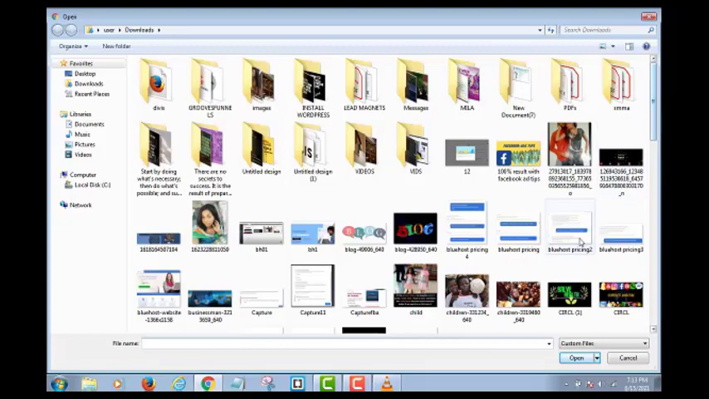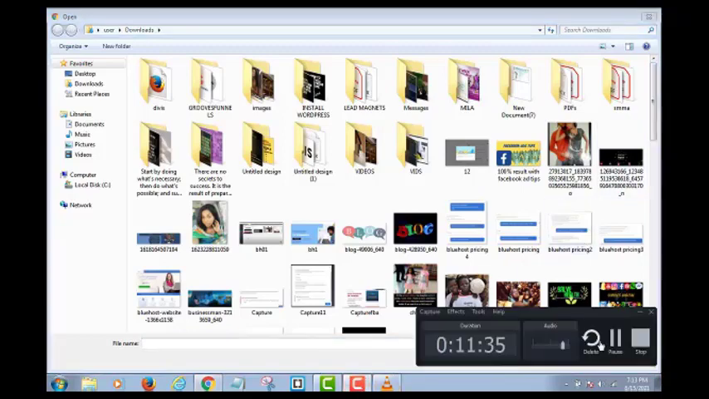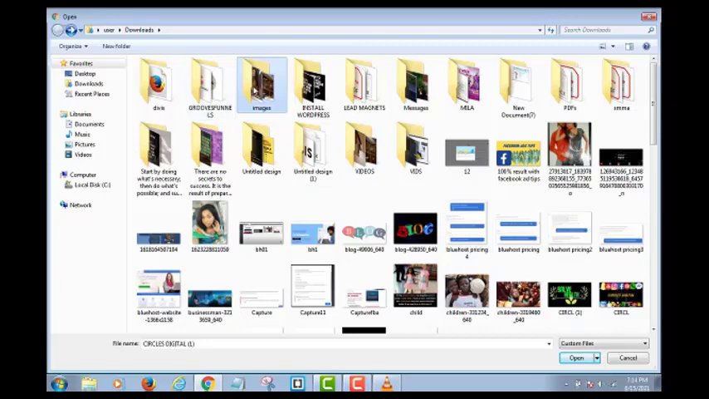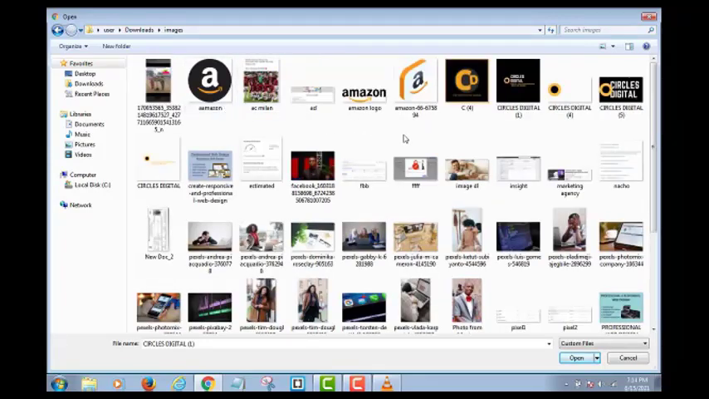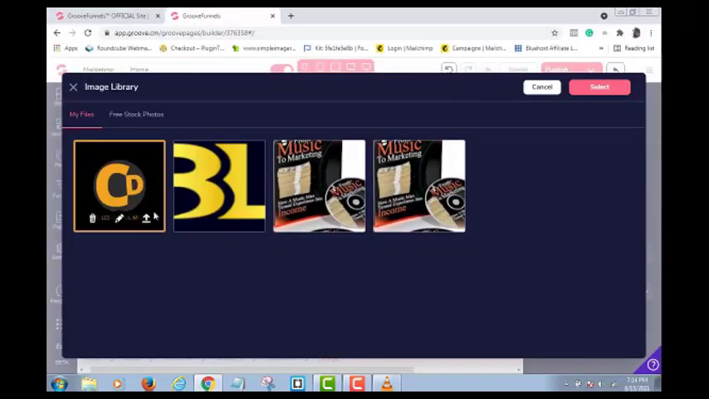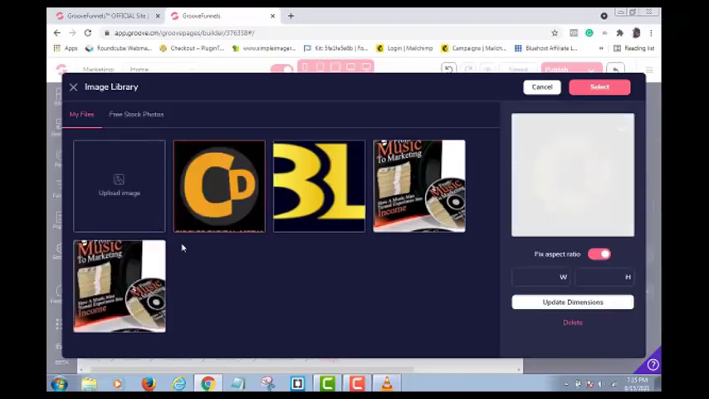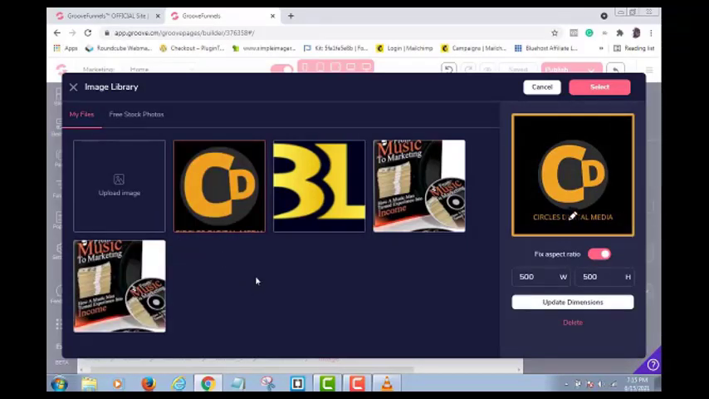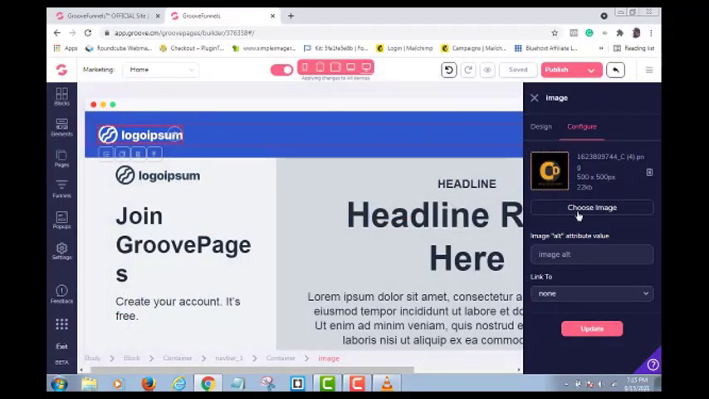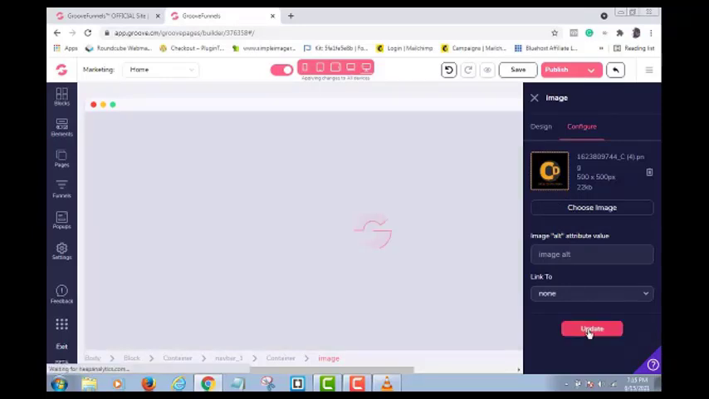I'm going to choose any of my images here. Let me just look for a file and pick one. Let's just use this as an example for this tutorial. So I'm going to click on this. You can see that here. I'm going to select this. Okay, so it's here now. So I'm going to click on update.